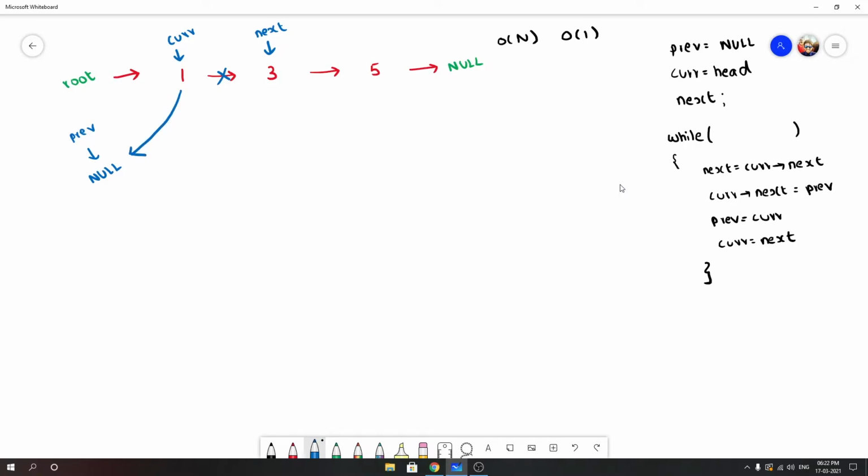Now we will update previous and we will update current. So previous is equal to current. Previous will come here and current will go to next. Now one iteration of this loop is over. In the next iteration, we will do the same thing.